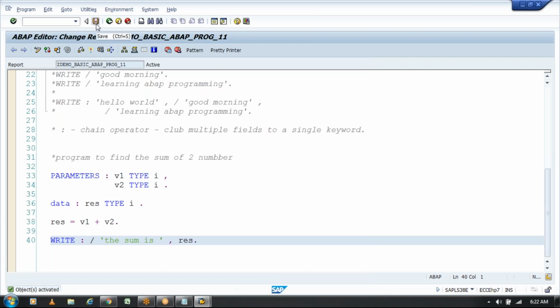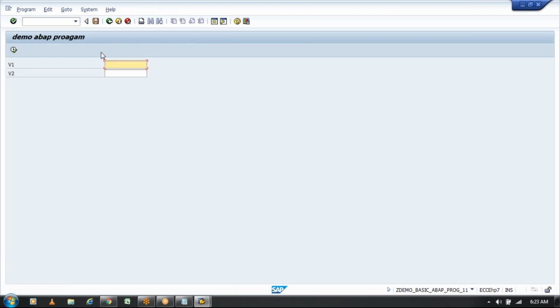Three buttons are important. Save, check will check the syntax of the program, whether it is syntactically correct or not. That is what check is. You can activate it. Save, check, and activate. Okay, execute. F8 is execute. Execute the program.